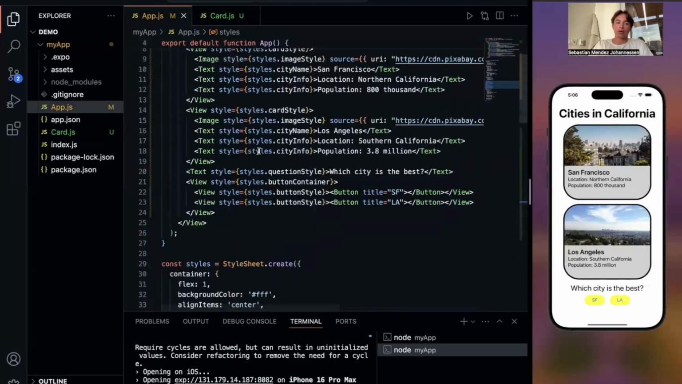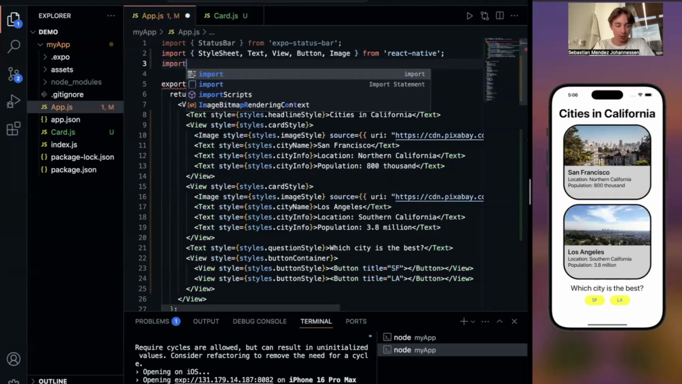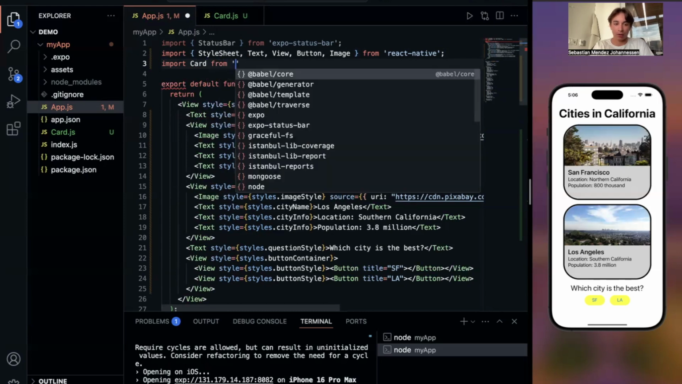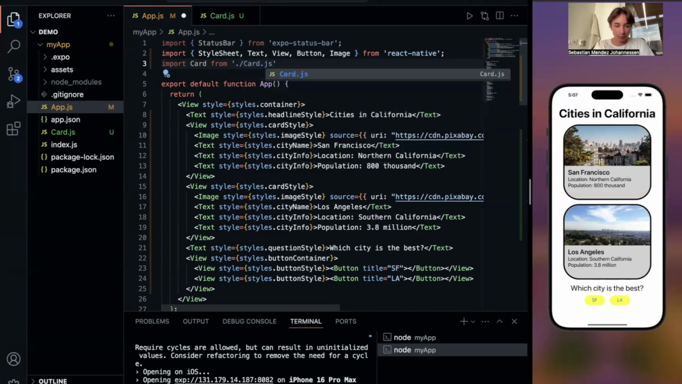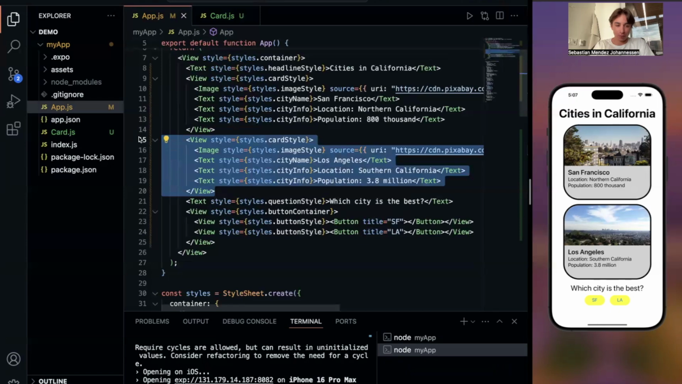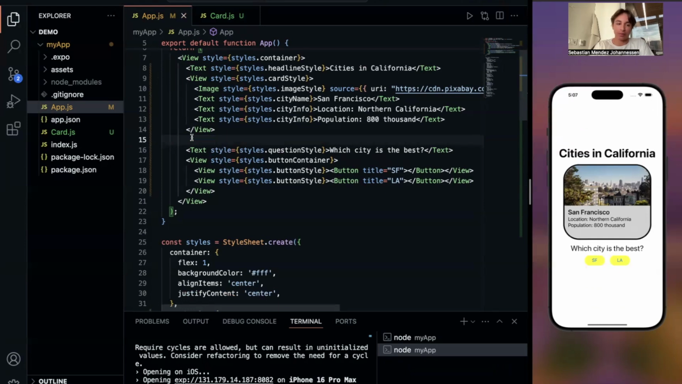Let's go back into our main file app.js and import our new function, our new component, sorry. So import our function is just called card. So let's just call it card from, and then the file path. And since our card file is in the same folder as our app file, we can just use this, card.js. Looks fine for now. Let's just remove our existing view here. Save. As you can see now, we just have our San Francisco card.